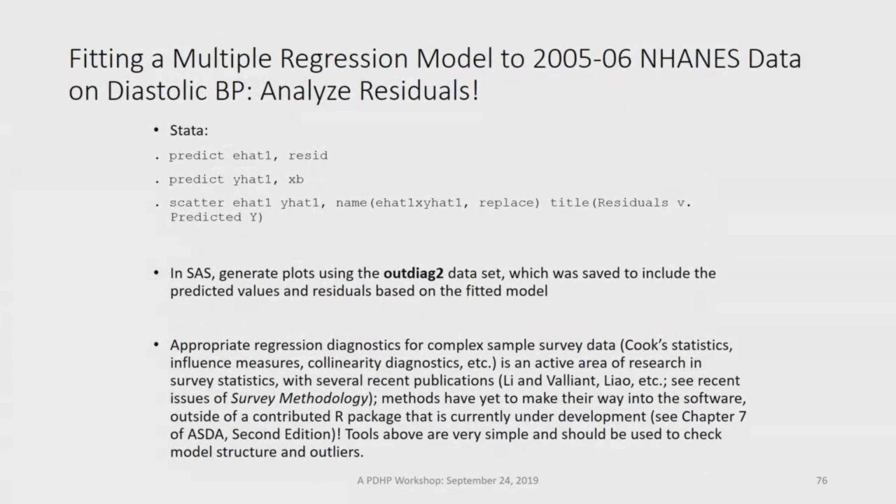Okay, questions about this idea with linear regression? Any chat question? Okay, so that's linear regression in a nutshell.